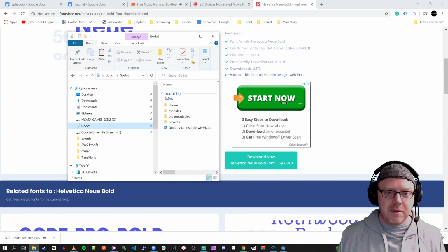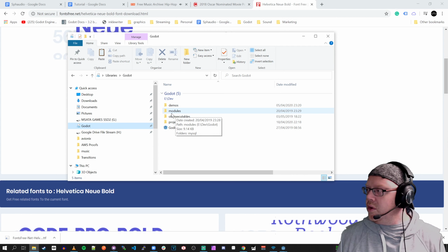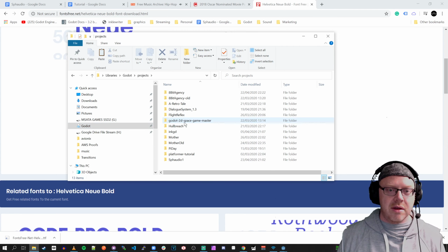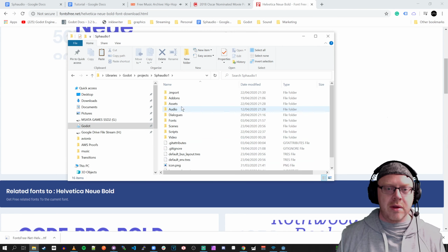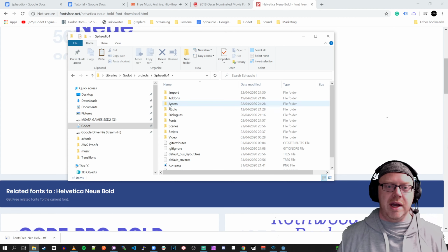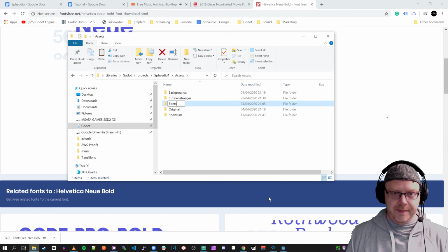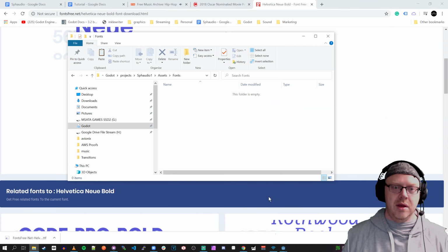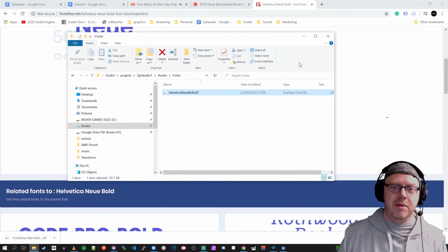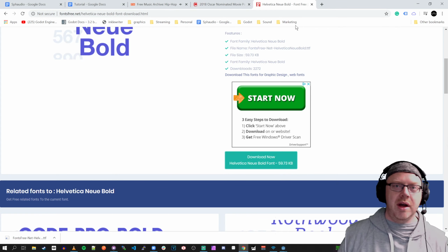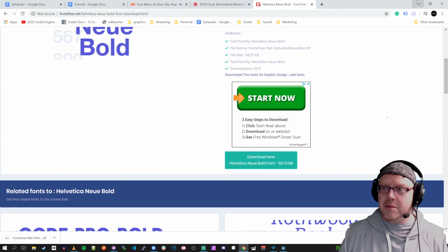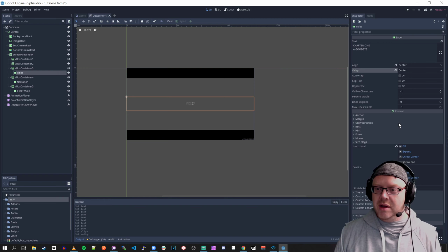And where are we going? We're going into projects, Sfordio. So assets, and we're going to want a fonts folder. So let's create that now. All right, boom. So I think I did do this before, but I can't remember what we did. So let's see where it is.